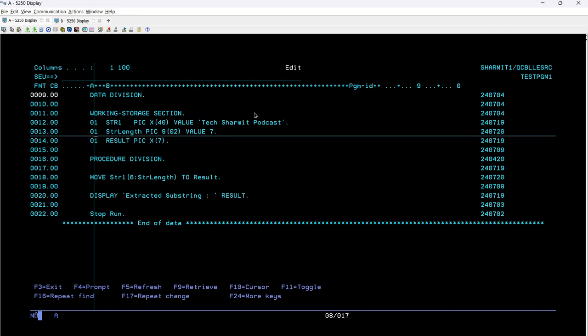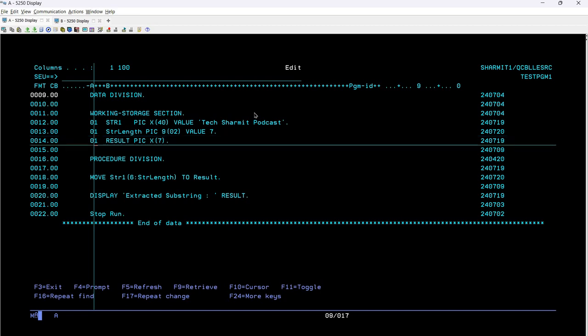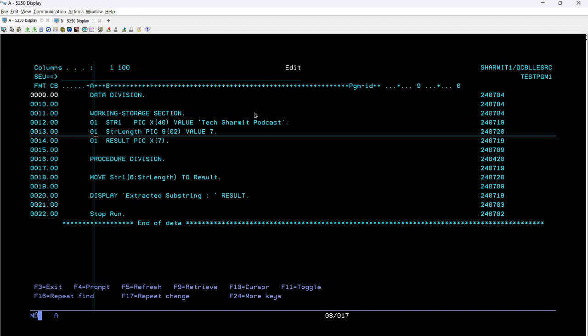So far we have declared two variables. First one is str1 and second one is str length. Afterwards we are declaring another variable which we will use to store the output which we retrieve after extracting the string. So you can see here we are declaring another variable with the name result. To declare this variable you can put 01 as a higher data hierarchy level number. Then we have result variable, then PIC X of 7. PIC is denoting picture clause, X of 7 is denoting alphanumeric 7 characters. Okay, so these are the three variables that we are going to use in this example.